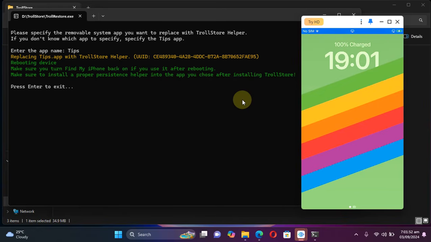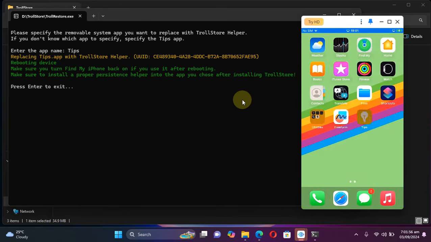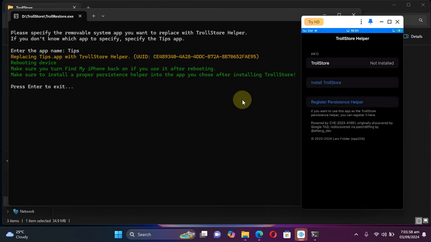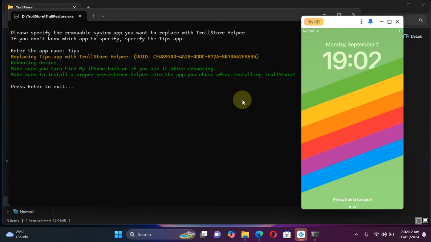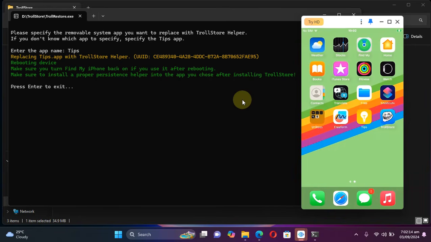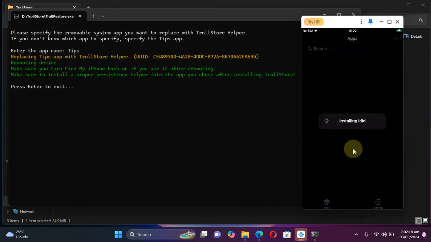Once you are back after that reboot, go in, open Tips, and you will see that Tips is now the TrollStore helper. From here you can install TrollStore. Your device will respring, and now when you go in, you will see TrollStore on your home screen. Now you can open it and it will install LDID for you.